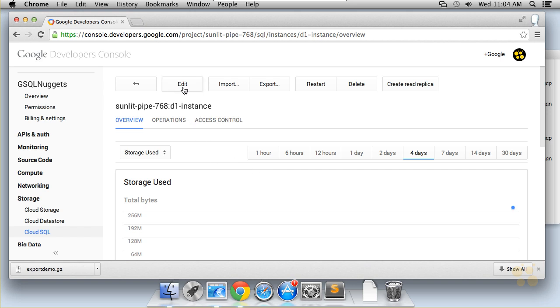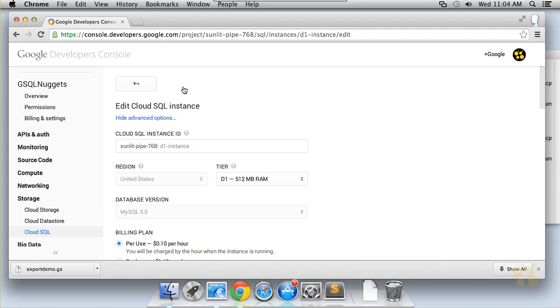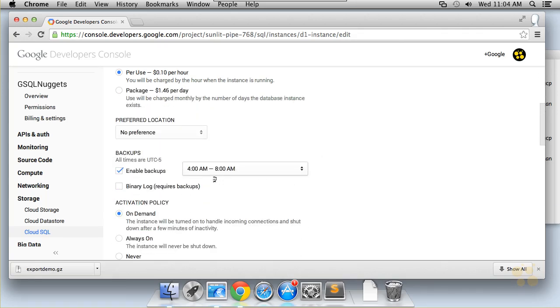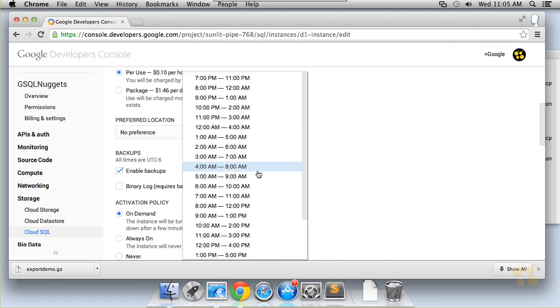You simply come to the details of your instance here, click the edit button, and scroll down to your backup section. Here's where you enable backups if you want them, and you choose the time window. That's really the start window when your backups are going to run.